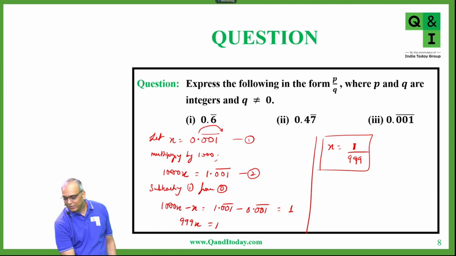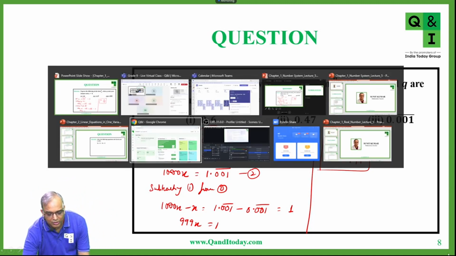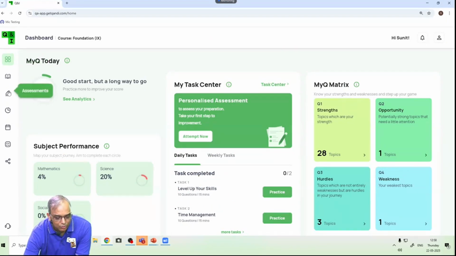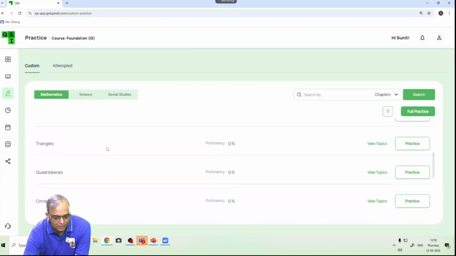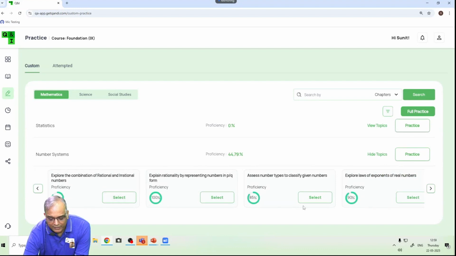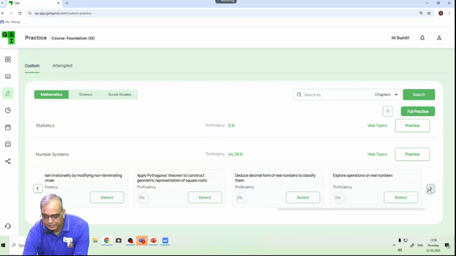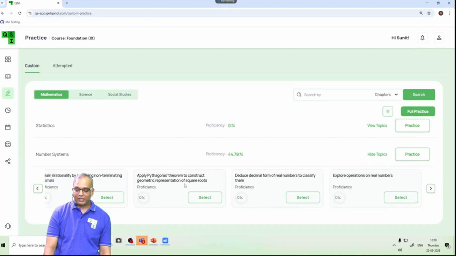Okay. So students, we will quickly go to the homework today, which I'm going to give you. When you log in on the platform and go on practice and custom, the chapter which we are doing right now is number system. You will view topics here. We have done the initial 3, right? Now you can do this: apply Pythagoras theorem to construct geometric representation of square roots. So this topic you can practice today as your homework.